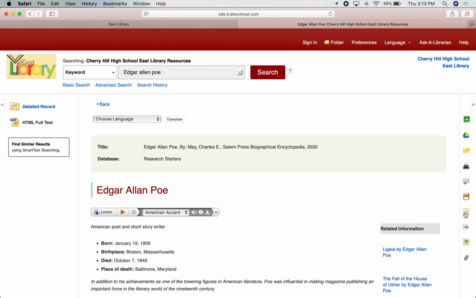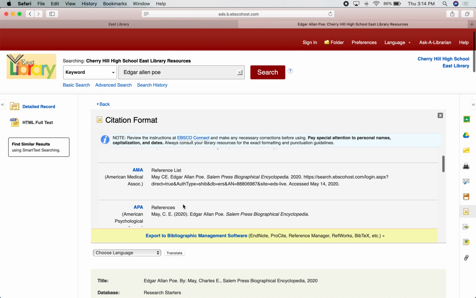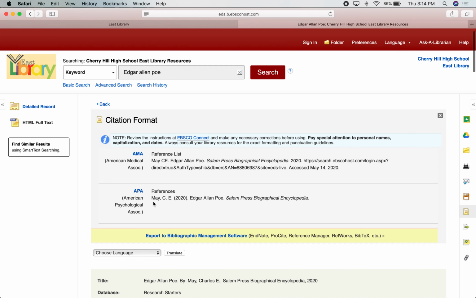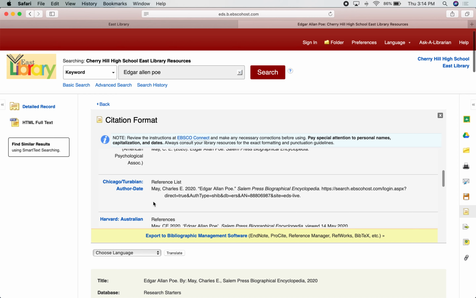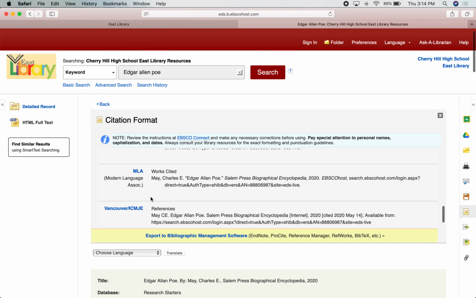So I'm going to come down to this one, which is the Cite, C-I-T-E icon. And when I click on that, you'll see that I get a whole lot of different citation formats. This one is a very popular one, APA style. But the one that we are going to be using, we need to scroll down a little bit. We want to find the MLA or the Modern Language Association citation format.